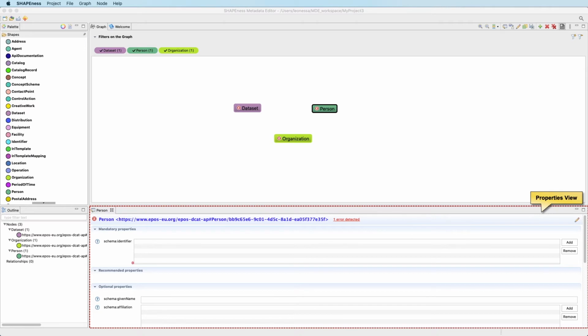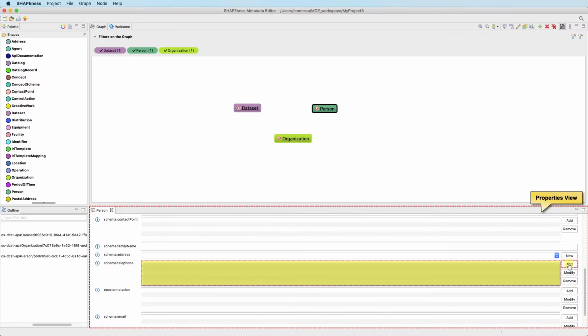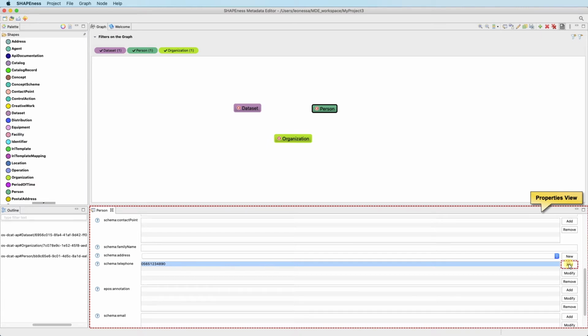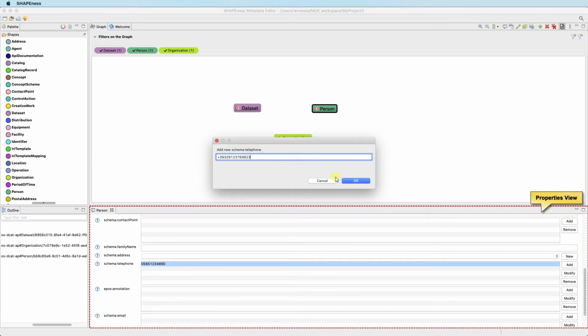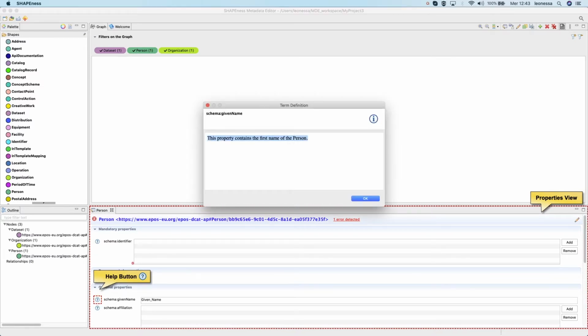Now we're going to enter the given name and the telephone number of the person node. As for the given name, you can directly fill in the text field because it is a single value. The telephone numbers, on the other hand, can be multiple. Therefore, you need to use the Add button close to the field. You can use the Help button close to each property in order to have information about its meaning.